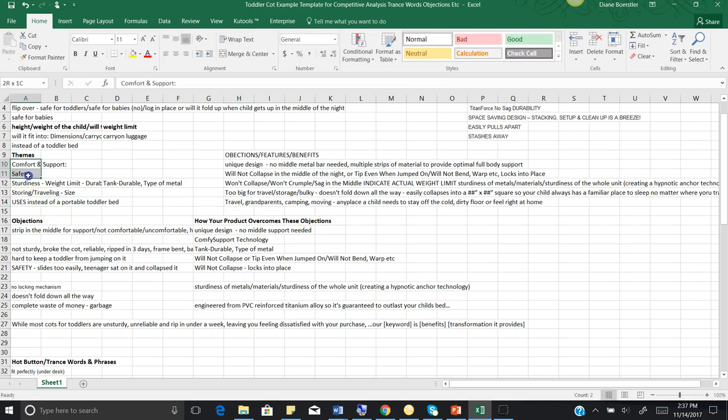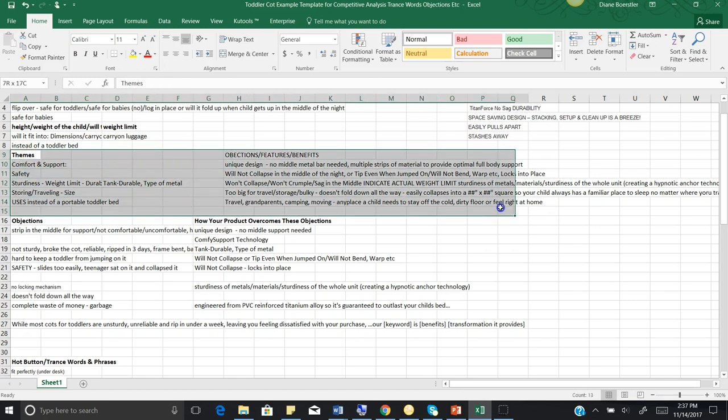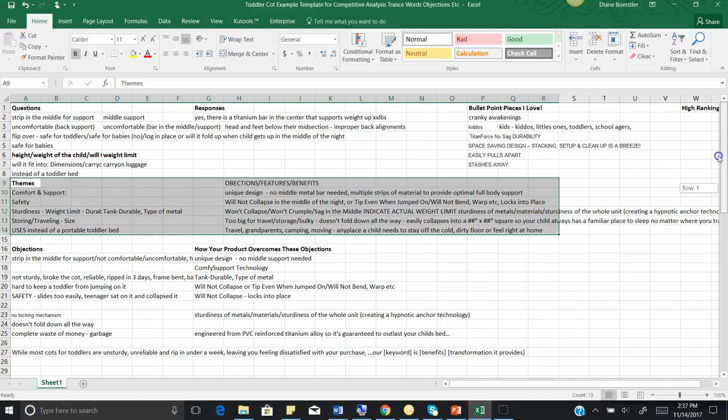Okay, so now we're going to take this. What you've now done is you've boiled down everything you found into themes that are going to turn into your bullet points, objections, features, and benefits, right? We're still going to need to paint the transformation with the copy, but you now have a framework. We call this a framework in copywriting. We're going to also come back and grab bullet point pieces I love, and we're going to want to look at that.